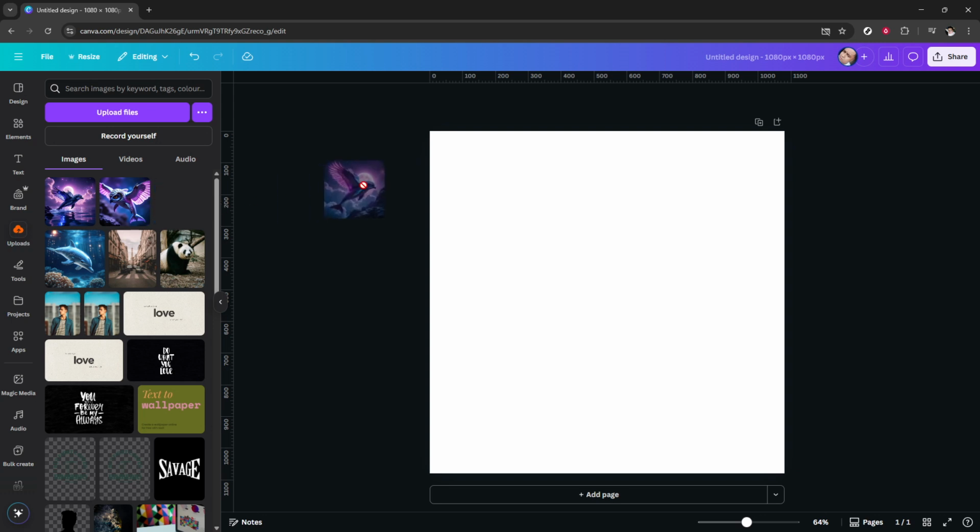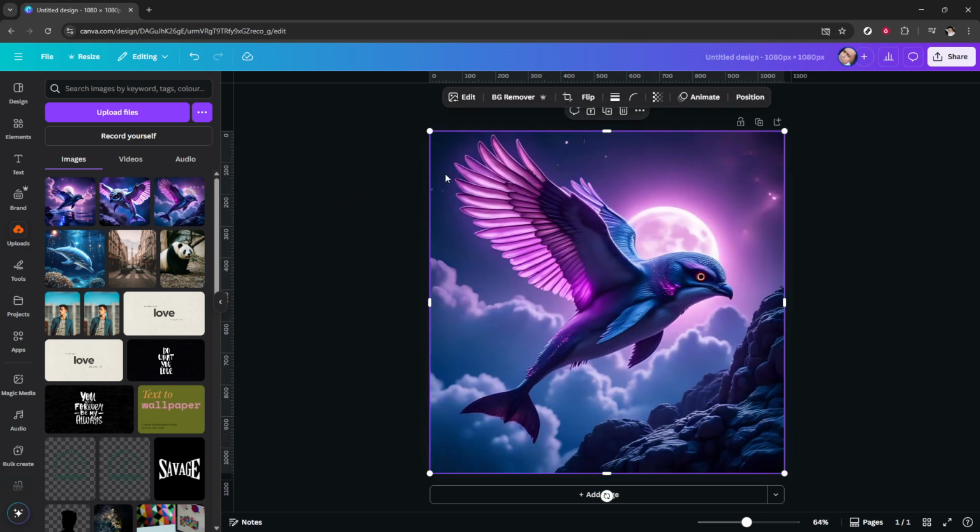Once you've found or uploaded your image, the next step is to bring it onto your canvas. With your image ready, click and drag it directly onto the canvas. You can adjust the size and positioning by clicking and pulling on the corners until it fits your design vision.